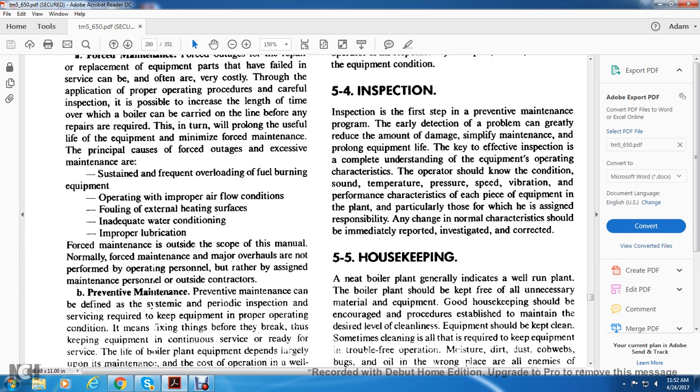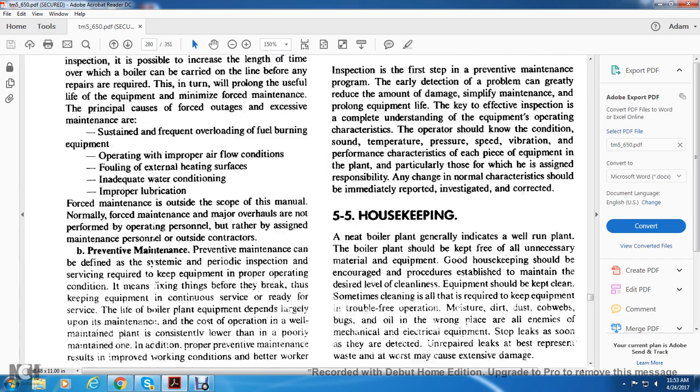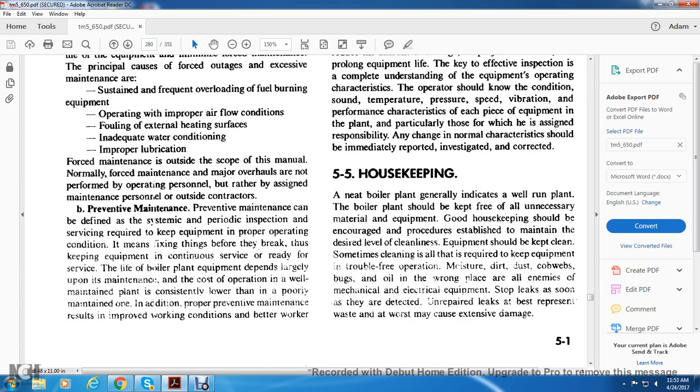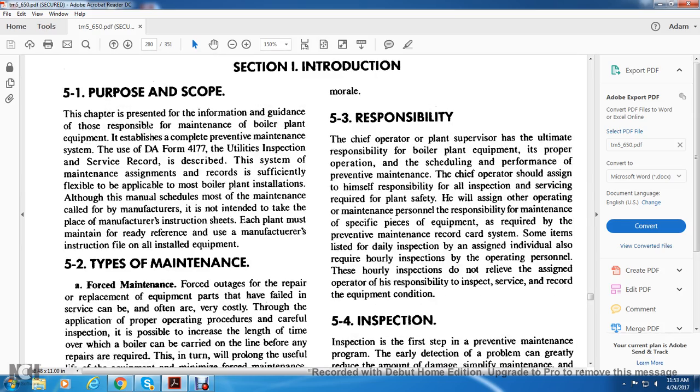Normally, forced maintenance and major overhauls are not performed by the operating personnel, but rather are assigned to maintenance personnel outside, or to a contractor. Preventive maintenance. Preventive maintenance can be defined as a systematic periodic inspection and service required to keep the equipment in proper operating condition, and it means fixing things before they break, thus keeping the equipment in continuous service and ready for service. The life of the boiler plant equipment depends largely upon the maintenance, and the cost of operation of a maintained plant is consistently lower than that of a poorly maintained one. In addition, proper preventive maintenance results in improved working conditions and better worker morale.